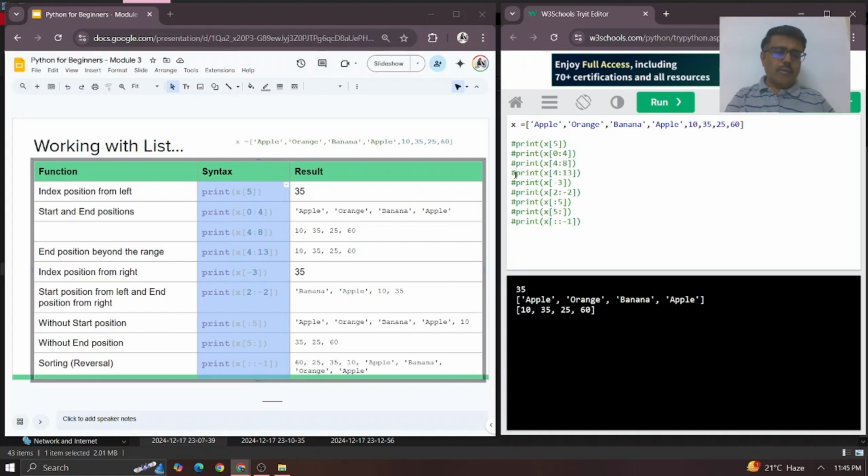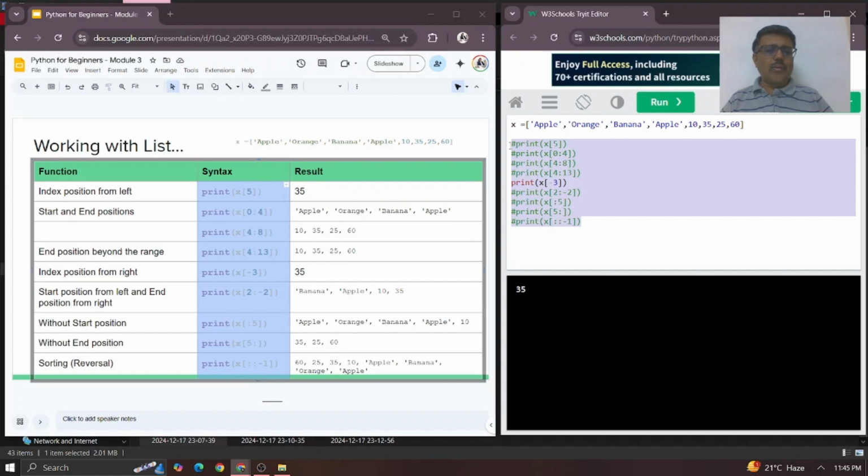So now I'm going to -3. So what is -3? I'm running it here. Okay, so -3 is from the reverse side, right? -1, -2, -3. You will see 35. The 35 is the value that is coming.